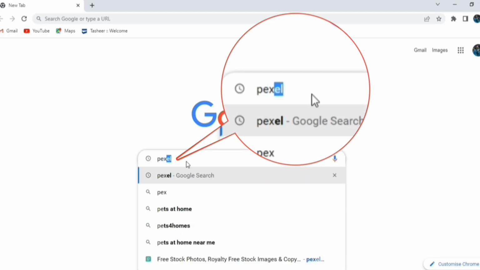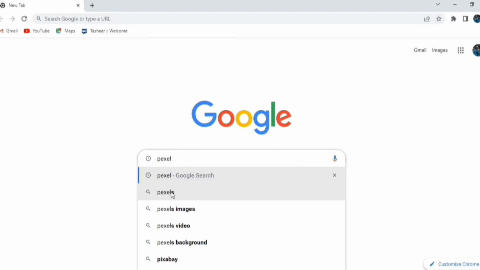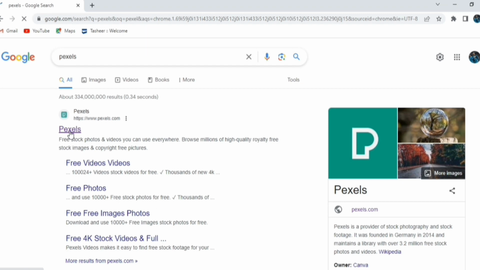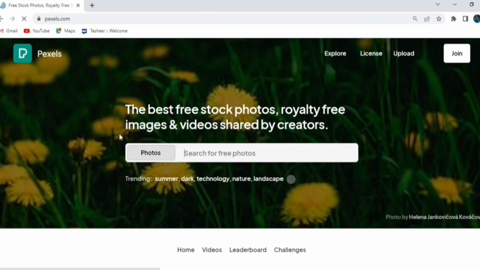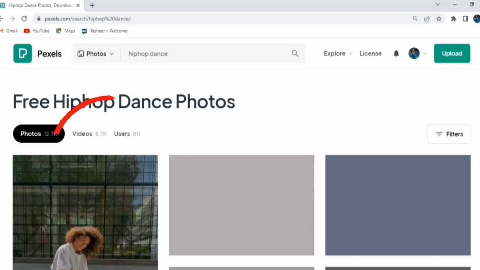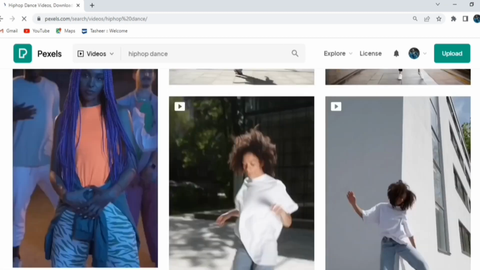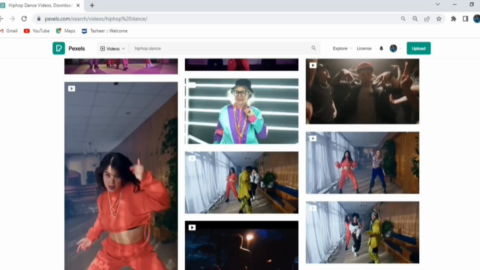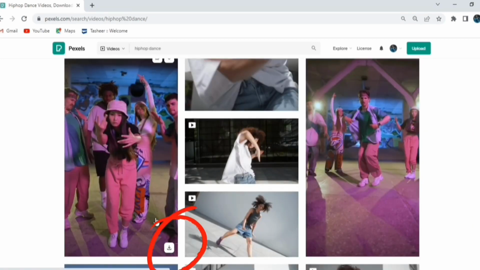Part 2 Pexels. Next, open Google Chrome again and search for Pexels to find free content videos. Open the Pexels website and use the search bar to look for hip-hop dance. You will find numerous videos. Download some of these videos and send them to your mobile device for later use.